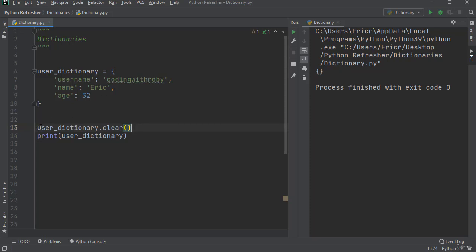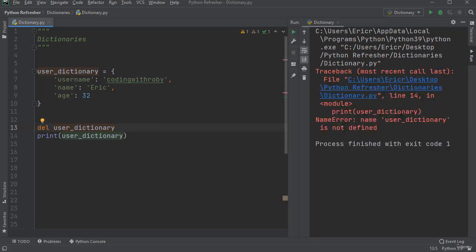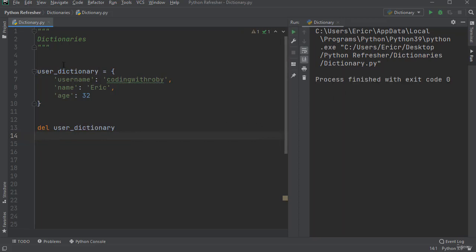And we can also delete the entire dictionary by using del before the variable. However, if we run this now, we're going to get an error, and that's because user_dictionary is completely deleted while we try and print it. But if we remove the print and we try and run it, it will work as the user dictionary is created and then it is deleted.